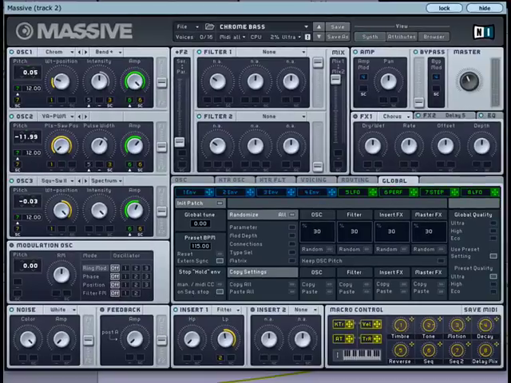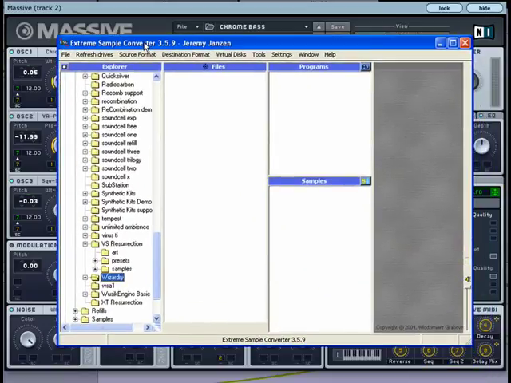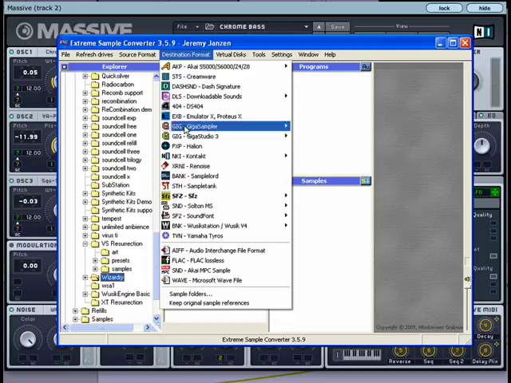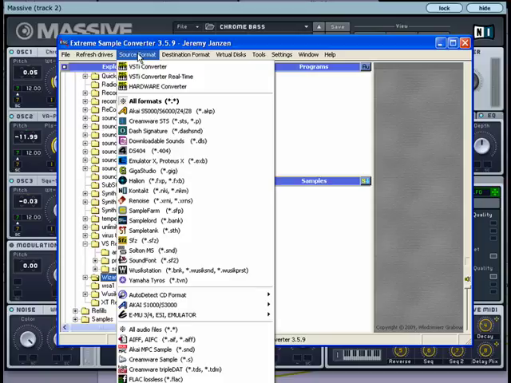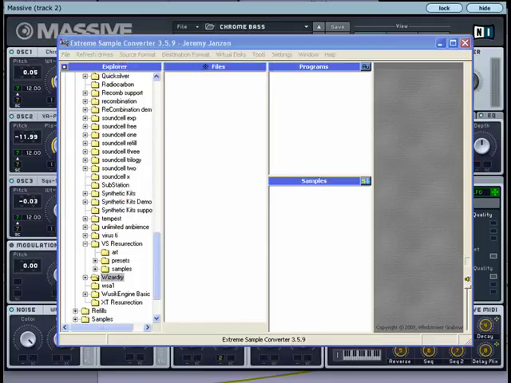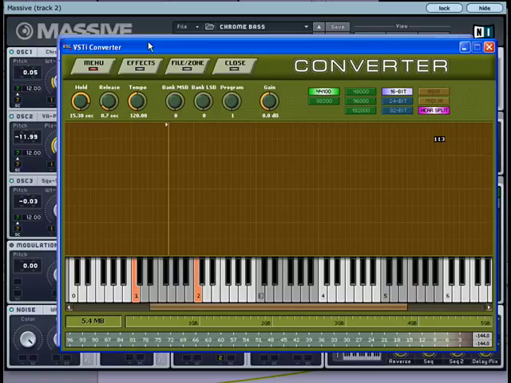So now I'm going to bring in Extreme Sample Converter. That's what program I use to actually sample the patches. So I'll bring that up here and show you how to get started with it. We need to set our source format and our destination format. We're going to set the destination format as SFZ, and our source format is going to be VSTi converter. Okay, now that brings up another window.